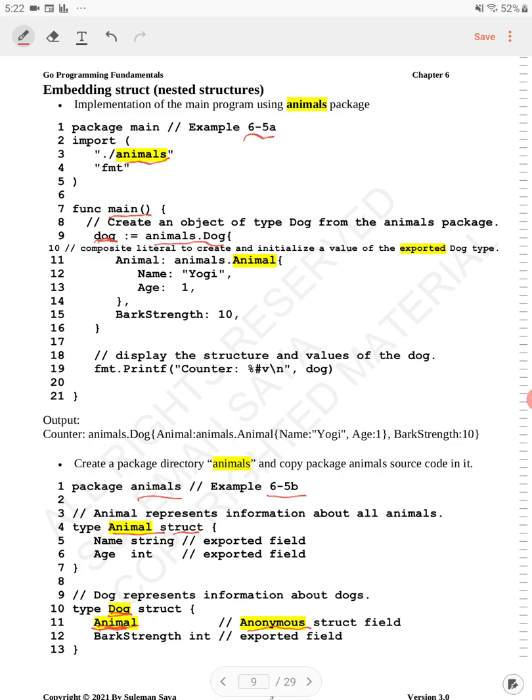So in this case, we are initializing in the main. When we use the struct, the way that we will initialize is that we use the package name. Okay, and then the dog struct is used first, and then within the dog struct, so the dog struct ends right here. Okay, and it starts right here.